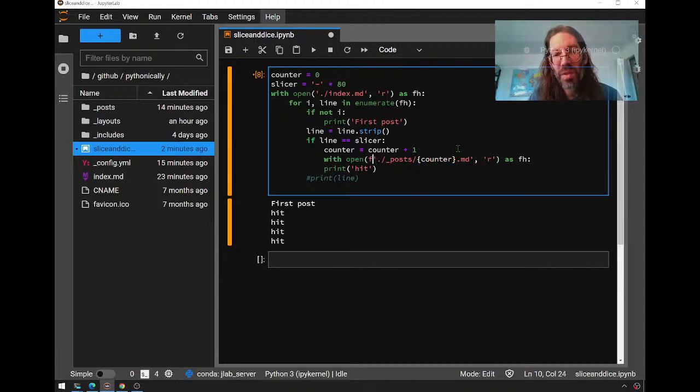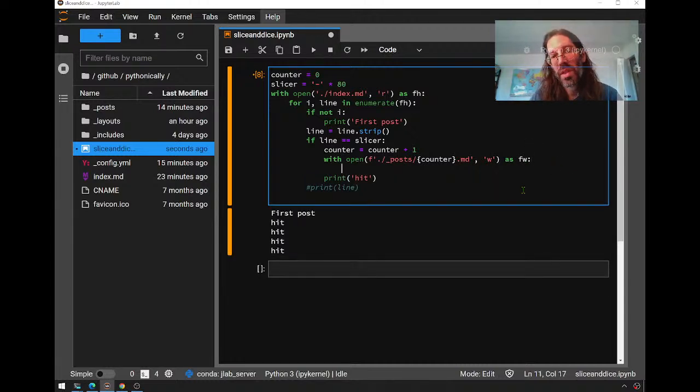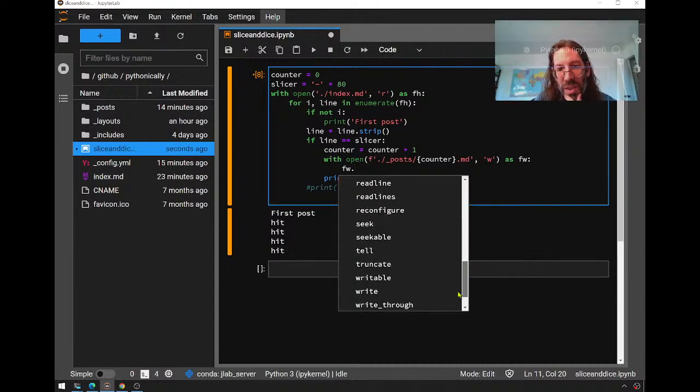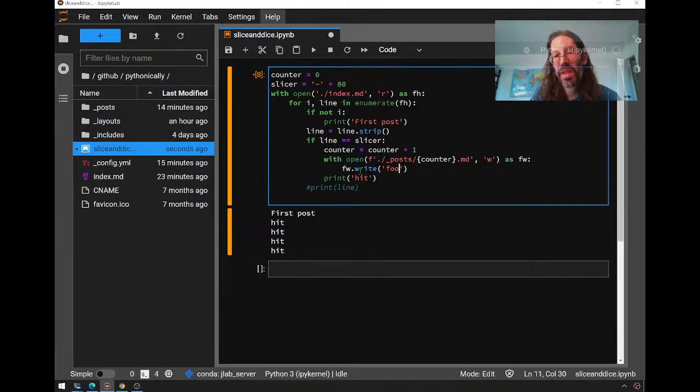But you have to throw an F here, and that's what an F string is. So you can use a variable inside of a string. It's going to be for writing. And we can't use file handle. This is going to be file writer, FW. And we can say FW dot. See if Jupyter doesn't let us down. These are the things you can do with a file handle here. Write lines. We'll just do a write. I'll just put foo in there.